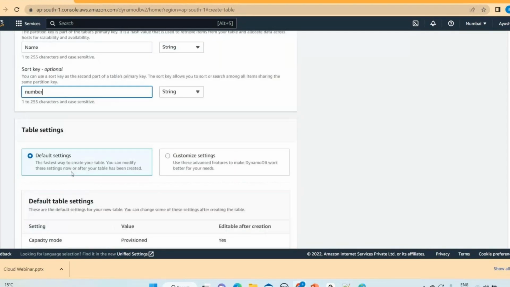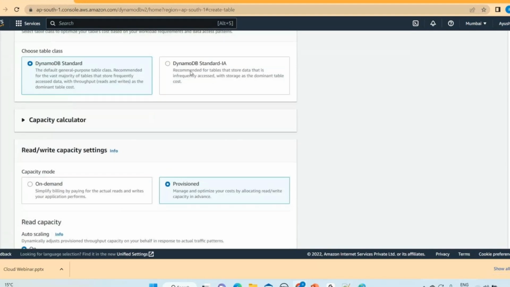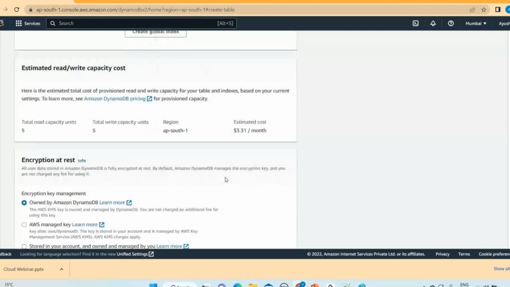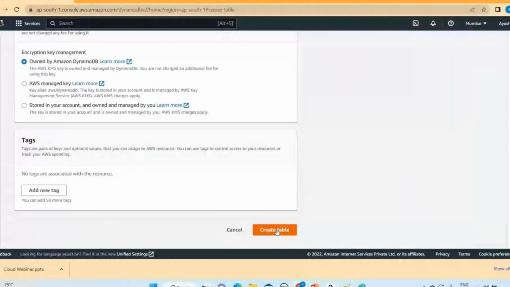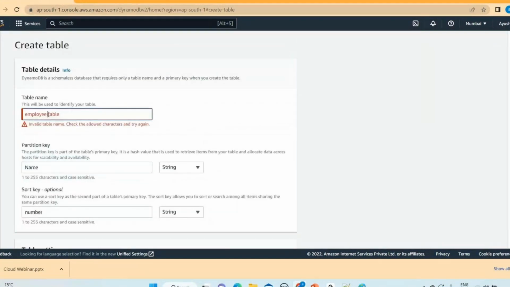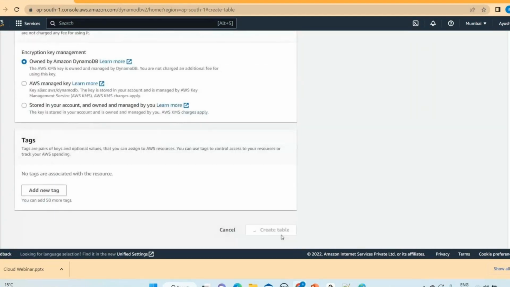If you want to go for customized settings, you can choose standard or infrequent access. It means that you are saving money, right? Team, you can go for your provisioned mode, and as per your demand, you can set the capacity. This is what you need to pay. This is the estimated cost you will be paying. Create table, and team, you are good to go. It's just a name error, give me a second team. Okay, create table. Now see, my table has been created.